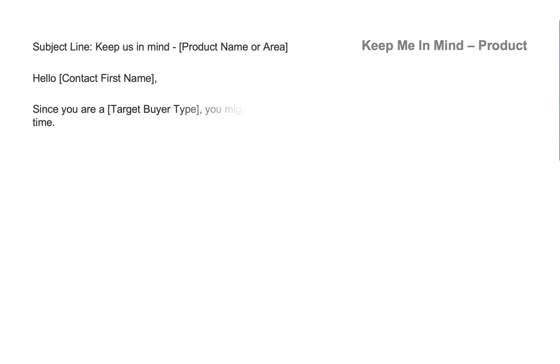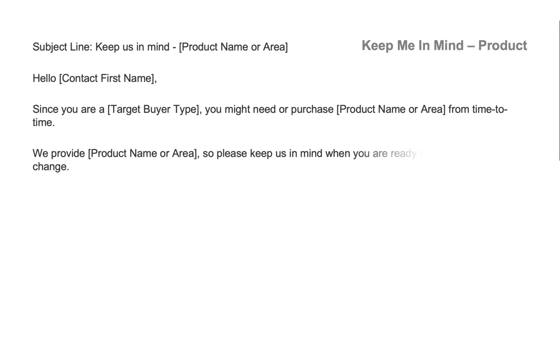So you could send a keep-me-in-mind email, and I'll just show you what this looks like. "Keep us in mind" is the subject line, and you could mention the product area, product name, or domain. Since you are an office manager, you might need to purchase office supplies from time to time. We provide a full portfolio of office supplies on demand. So keep us in mind when you're ready to make a purchase or make a change.